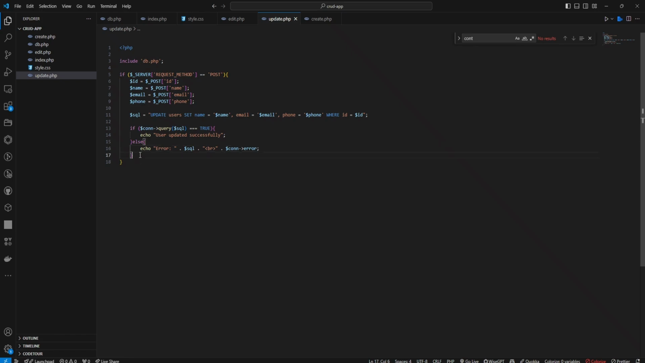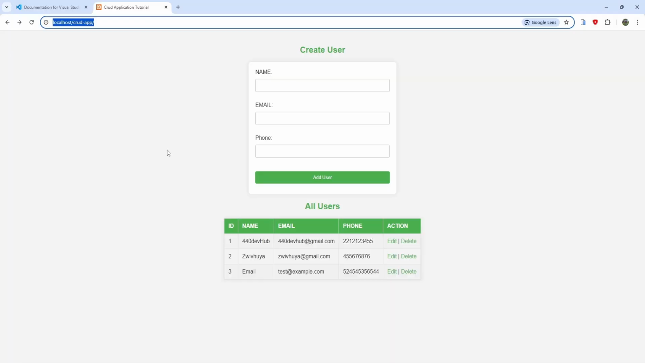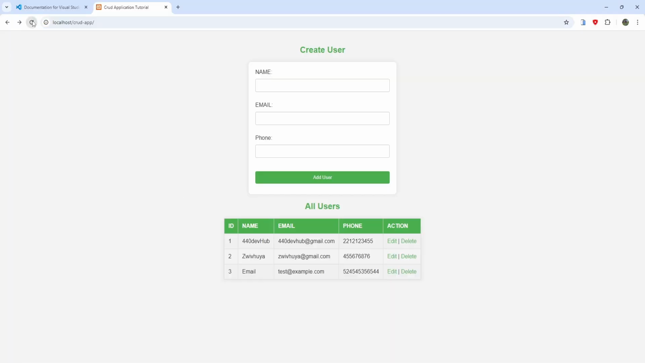And then here we can come and close our connection. Then we can also close our PHP here. So now let's go and see if we are going to get an error in edit. There's something wrong that we did, that's not showing. So let's go check what it is.